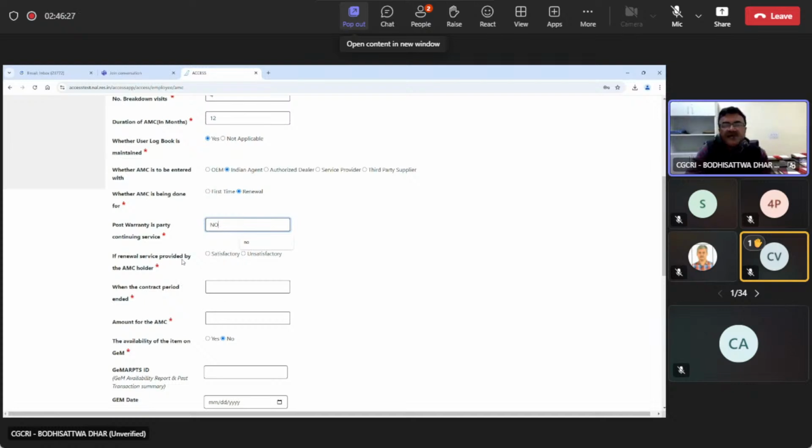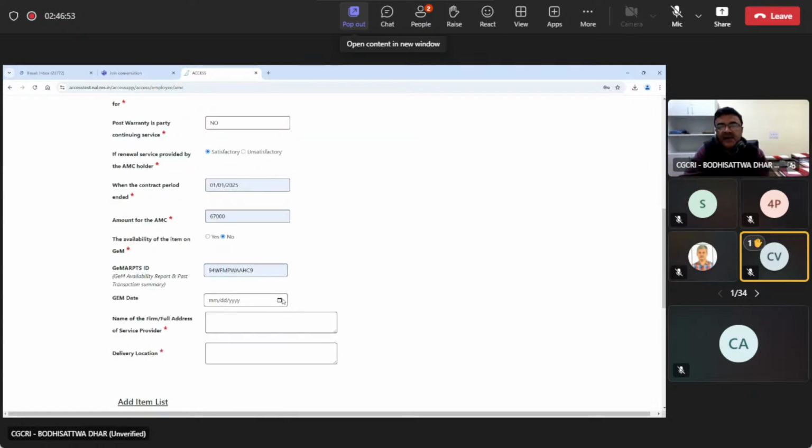If renewal, was the service provided by the AMC holder satisfactory, yes. When the contract period ended, you can write down whatever it is. Amount for the AMC, say 67,000. Availability of the item on GEM, no. So you will give the GEM ARPTS ID number and the date. The date should be within 30 days of the server date. Name of the firm with full address, you'll have to fill in, say XYZ.